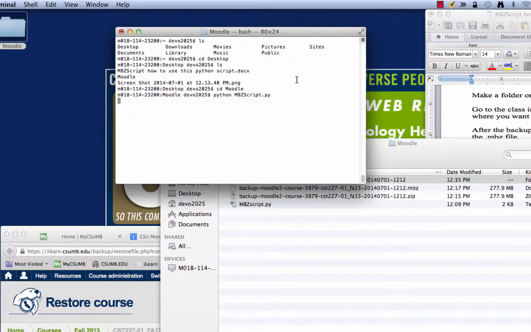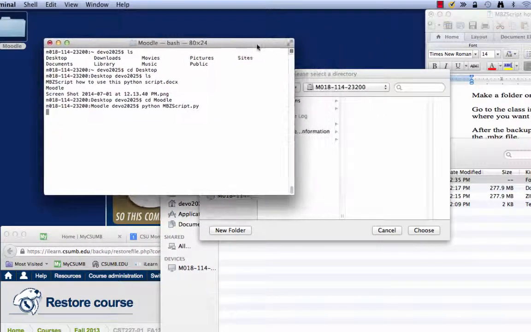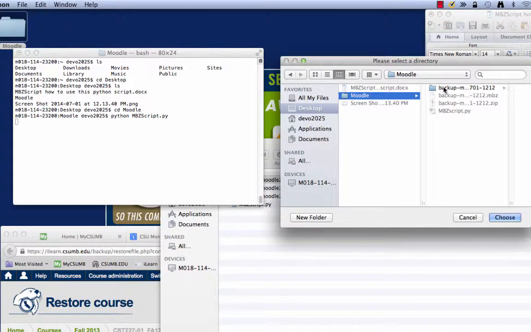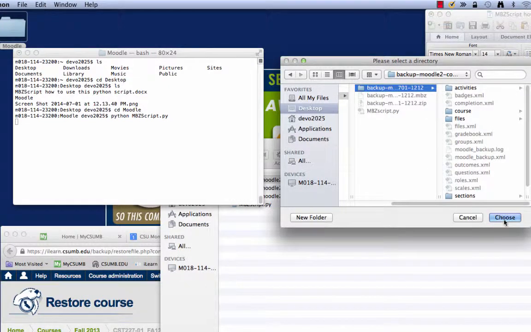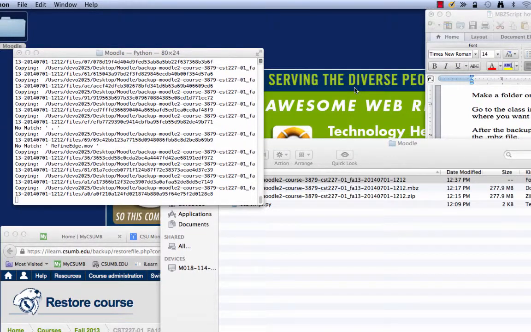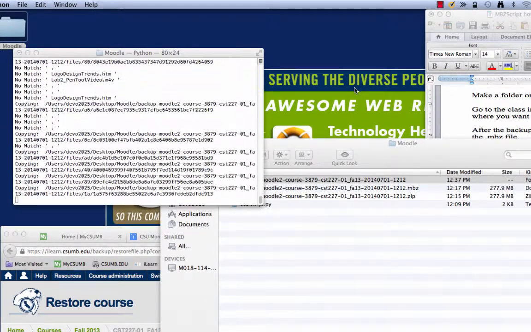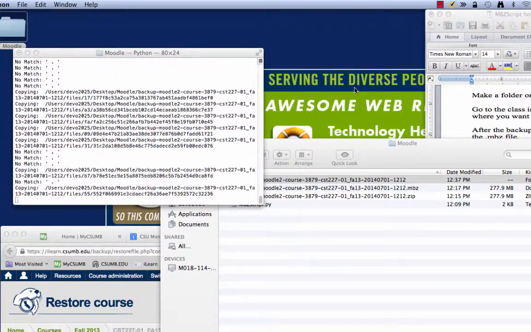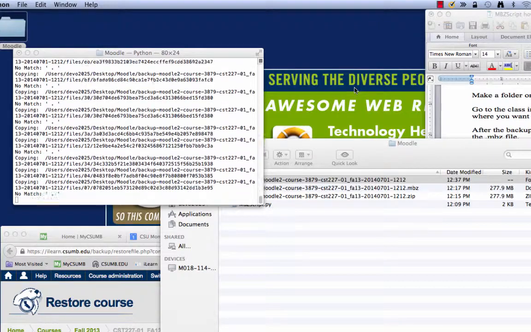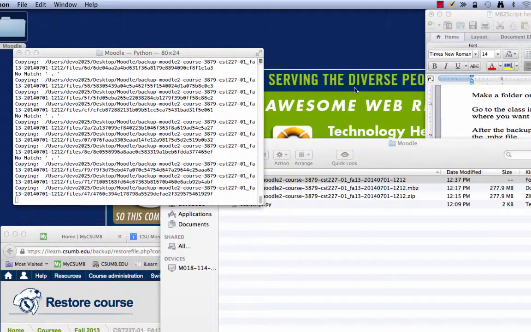When I run this Python script, it opens up a select a directory. Choose the desktop, choose Moodle. I choose the unzipped folder and I say choose. It's going through the unzipped folder, getting all the documents, and renaming them to the correct name that they are in the iLearn class.